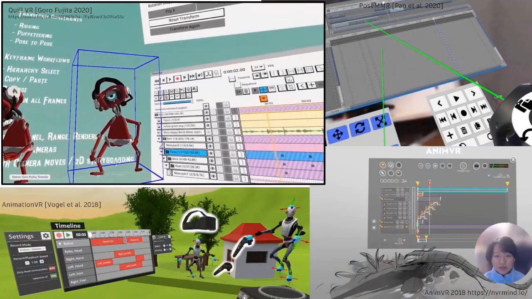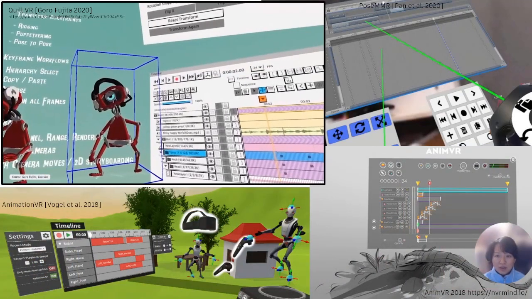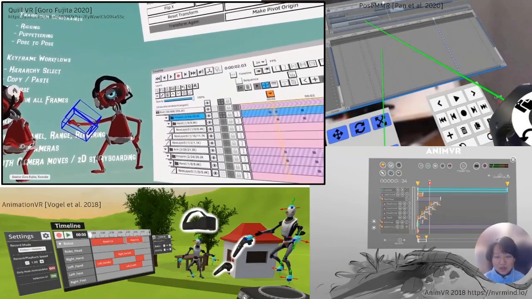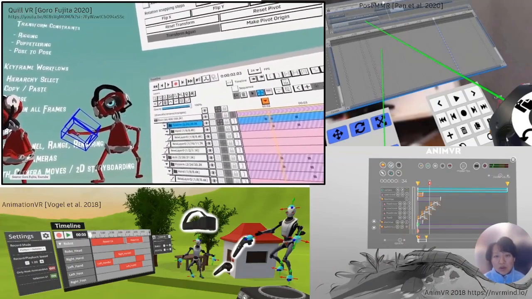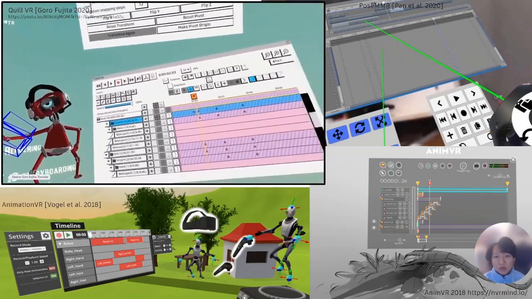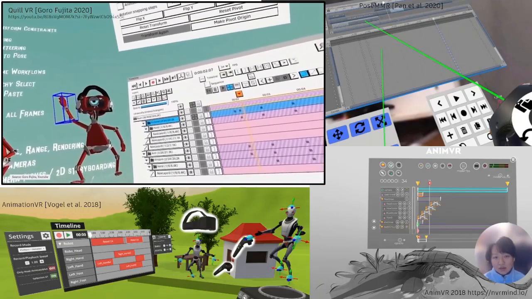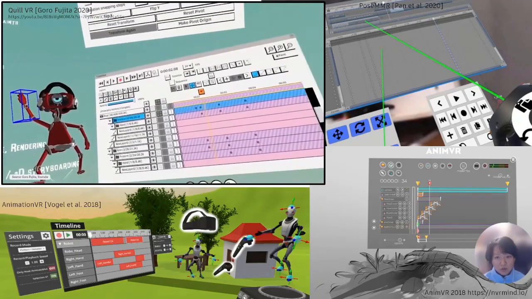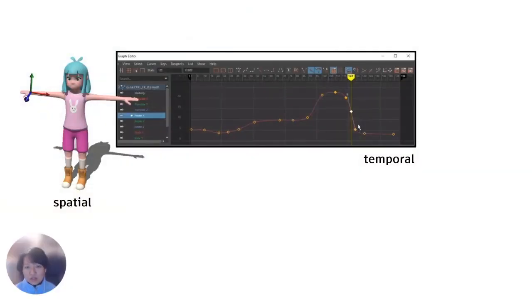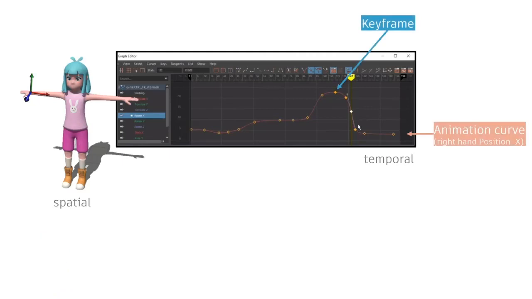And we've seen this similar separation of timeline and 3D model in many existing immersive animation tools. It requires users to mentally keep track of the temporal context and understand how changes made in the current frame will affect adjacent frames. So the question here is how we can address the separation between the spatial and temporal control and make it easier to edit character animation in VR.